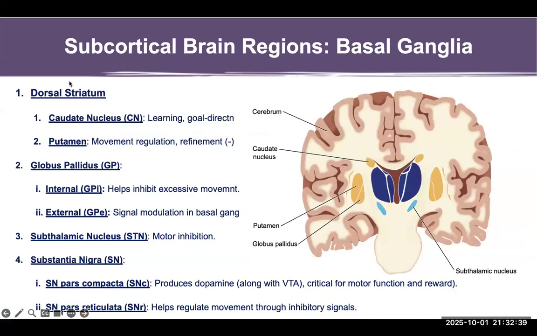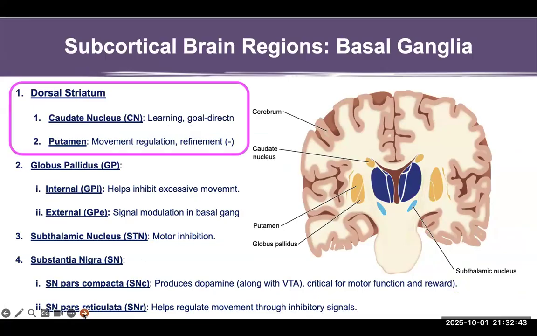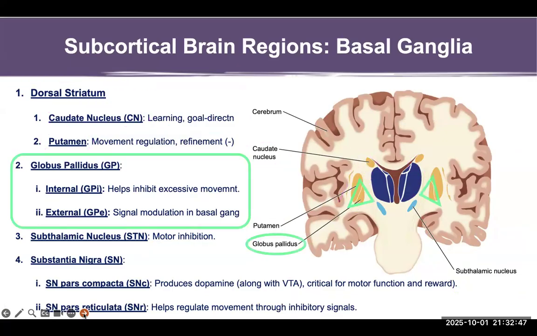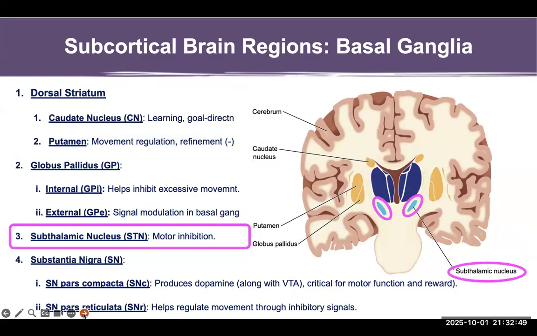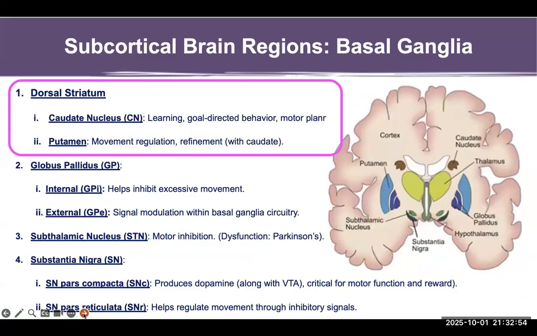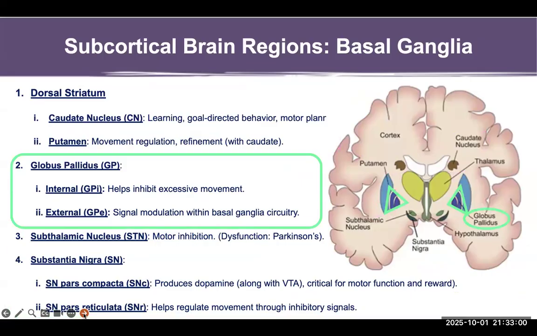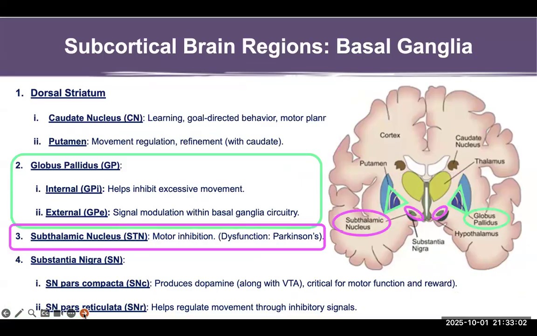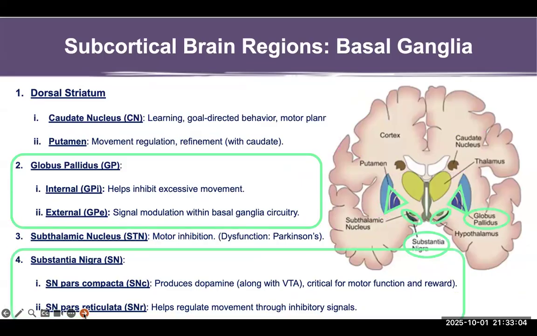Okay. And so coming back to this, just again, another view of the basal ganglia here. So we're seeing the caudate nucleus, the putamen, the globus pallidus, the subthalamic nucleus, and the substantia nigra is not shown in this one. Here again, the caudate nucleus, the putamen, the globus pallidus, the subthalamic nucleus, and the substantia nigra.